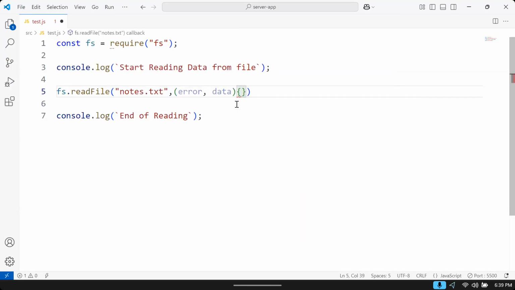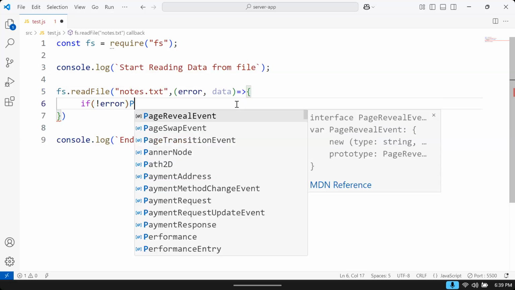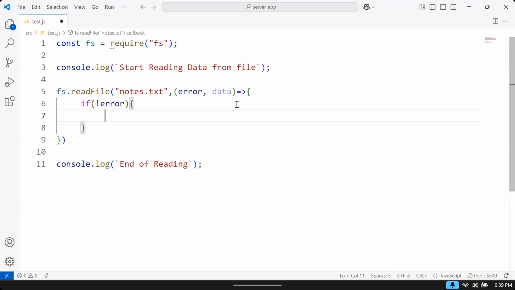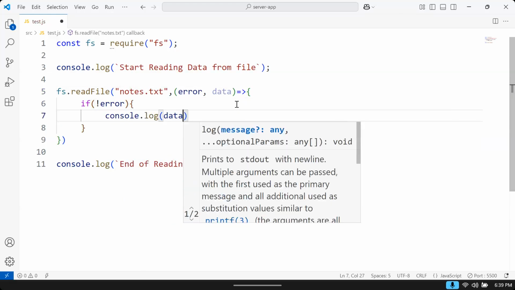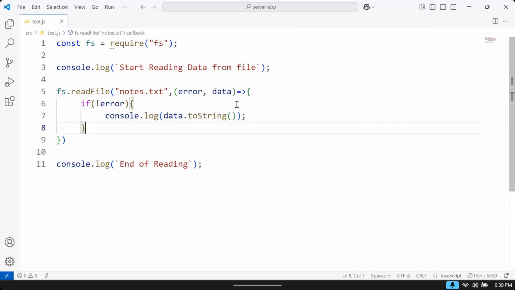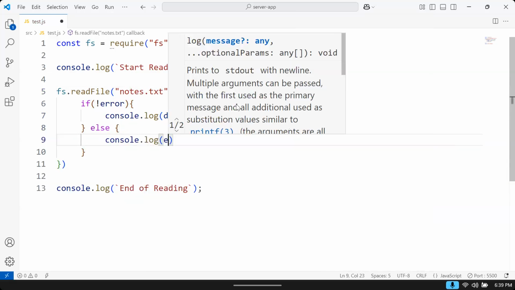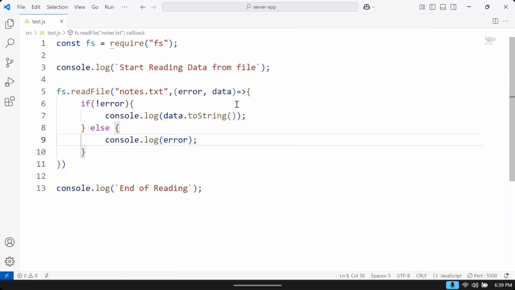Now this is actually a function, right? Now if there is no error, that means there is no problem in reading the file, the file name is correct, everything is okay, then console.log data.toString. It should print the data. Otherwise, if there is an error, console.log, it has to print that error. If there is a problem, print the problem. If there is no problem, read.